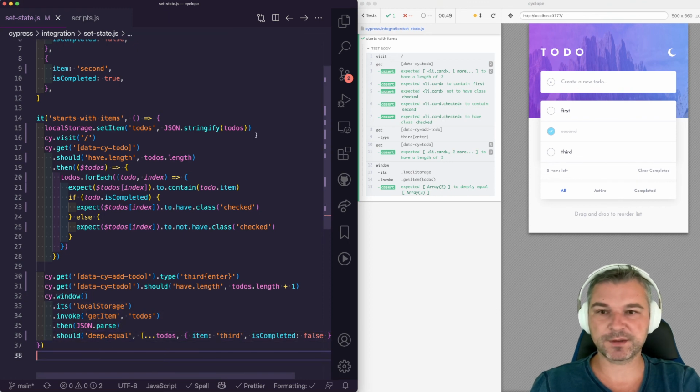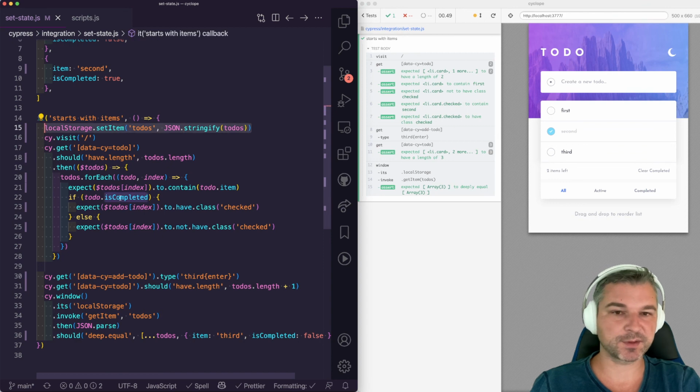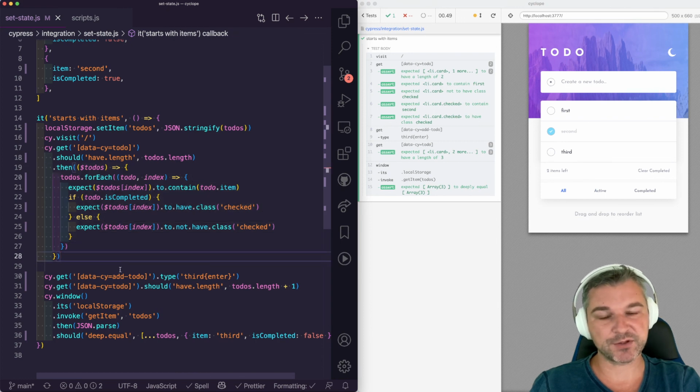So this is how you can set initial state if you use local storage in your application, confirm that the page reflects it accurately, and then when you interact with the page, confirm that the internal state of the application is saved in local storage correctly.